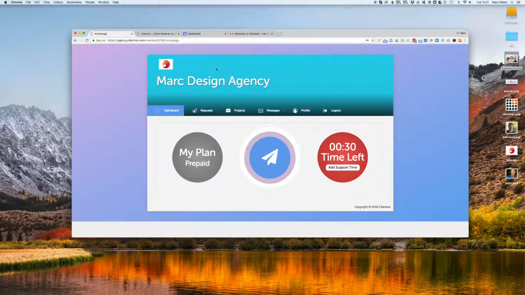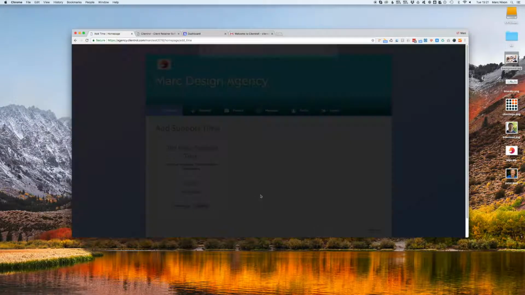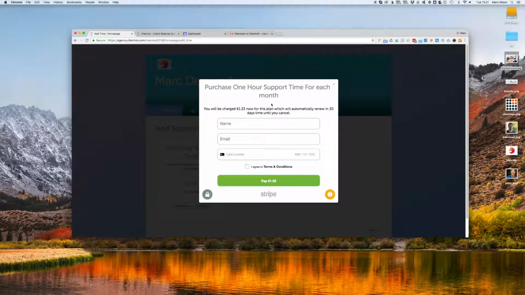You can see that the background has now changed and I can see that there's 30 minutes left in my account. If I wish to purchase some more time, I can go in here and purchase again. The other option to select is monthly. If I select monthly, a pop-up will appear that I'm going to be purchasing 1 hour support time for each month. I can enter my details, click pay, and then automatically every month I'll be debited.